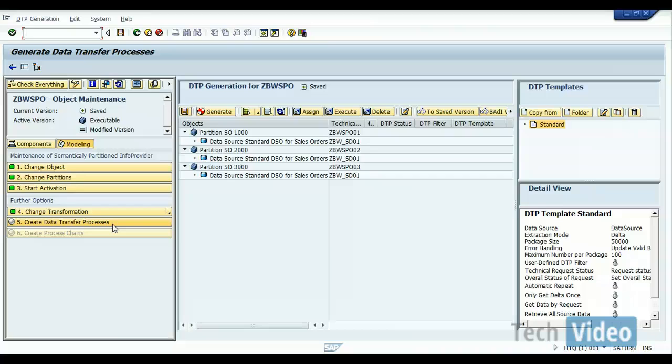So now to create the data transfer process, we have to select to which and all we have to create the data transfer process.